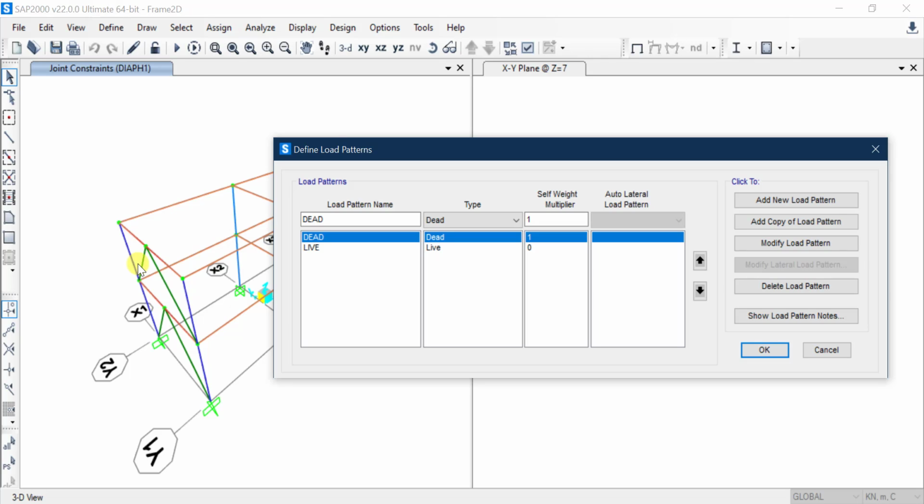So sometimes when you are doing the first iteration, in many cases, we typically put the self-weight multiplier equal to 0 in the dead load. Why?